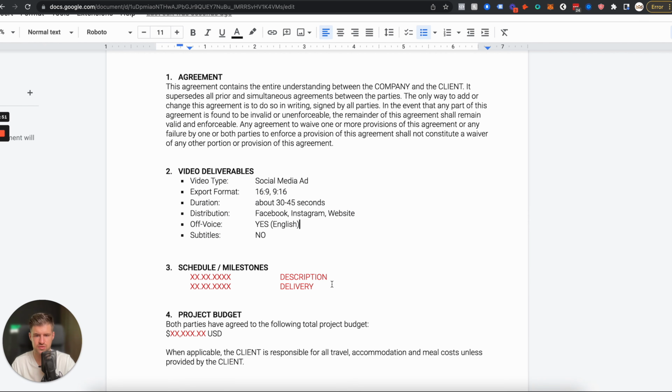Then schedule milestones. This figure could also be taken out if you don't need it, but we like to put it in. We say, for example, 1st of August 2022, and we say kickoff meeting, for example. And then let's say the 31st of August will be delivery date. So we say delivery, all right?